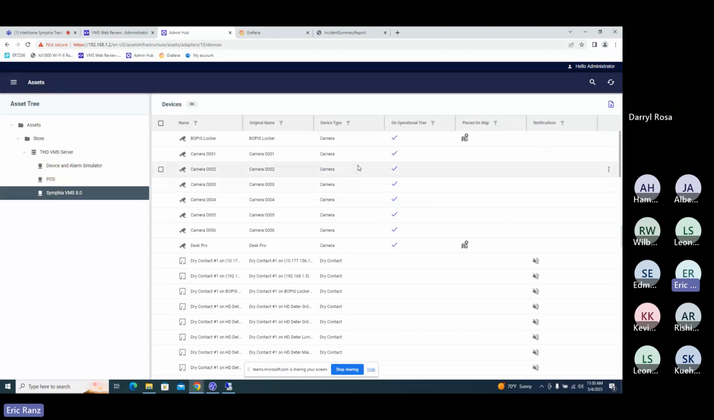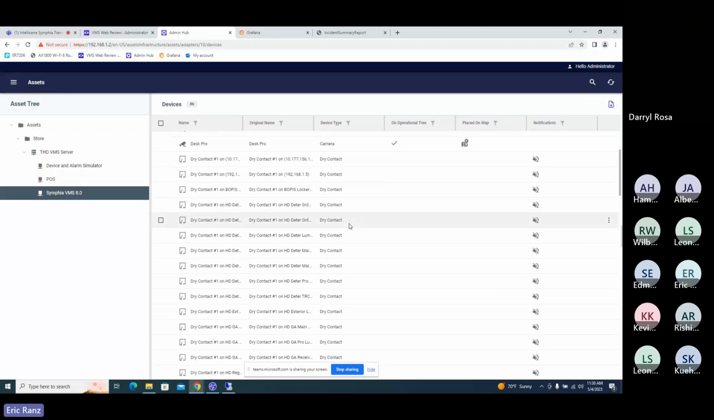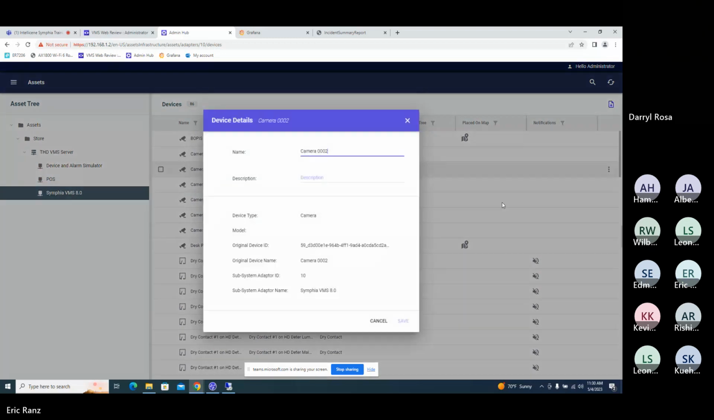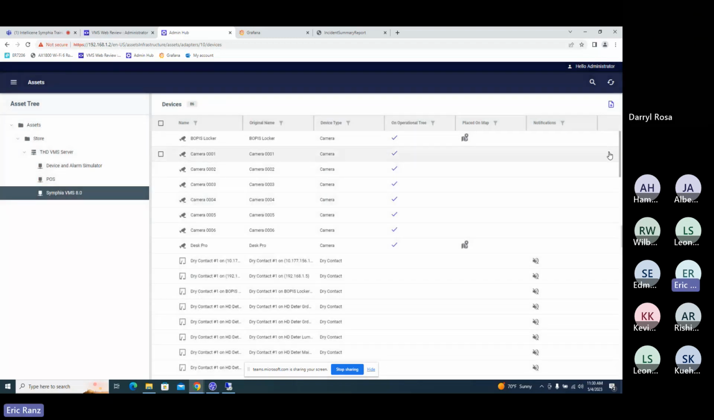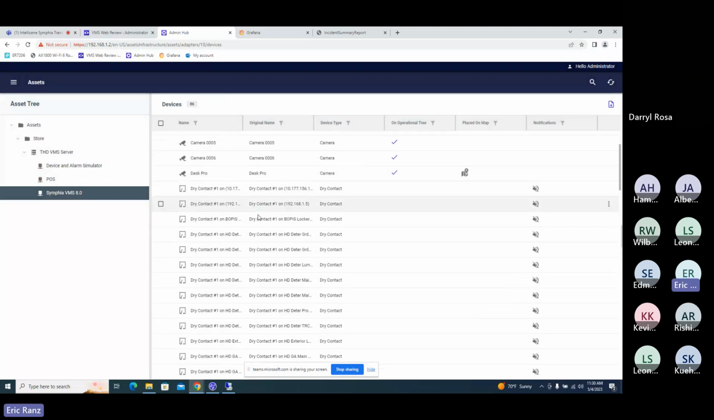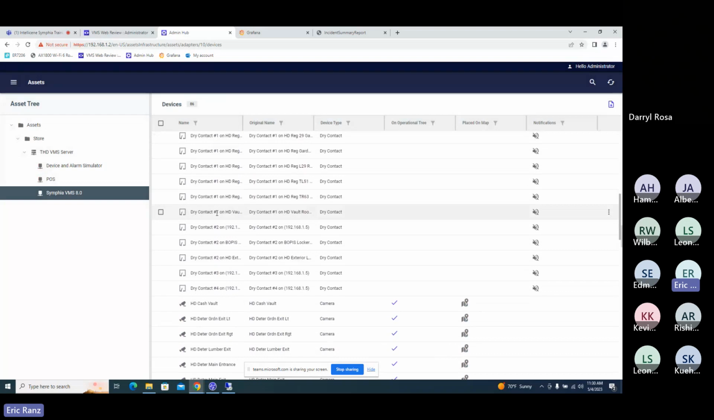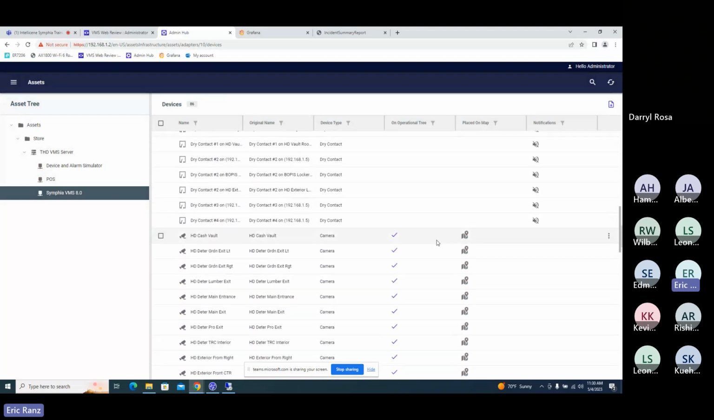It will then populate the existing list that you see here, and you can dictate whether you want that camera to appear on the operational tree or not. Okay, so all of this is on a per camera basis. These are not cameras, because these are dry contacts. And we ingest a lot more than just the camera, as you can see here. So just to let everybody know that.